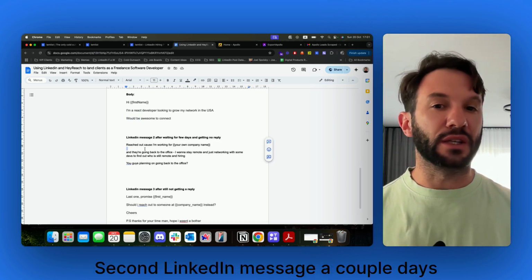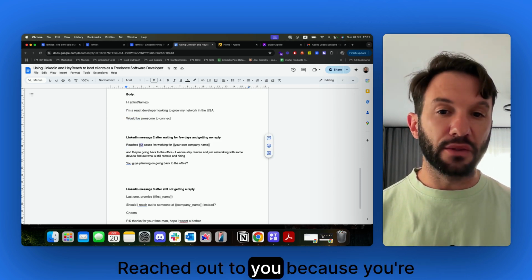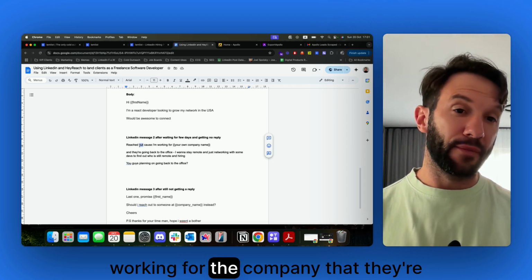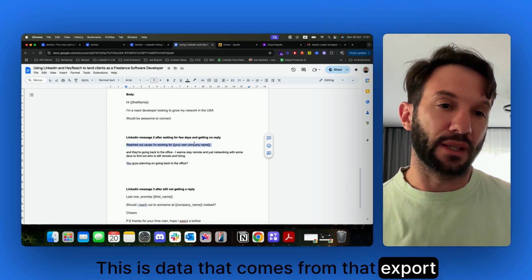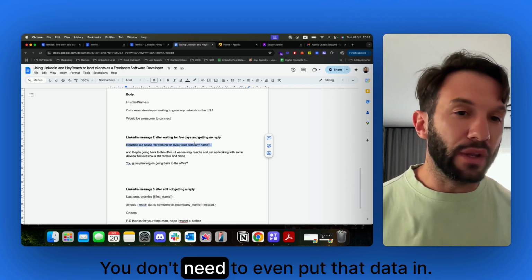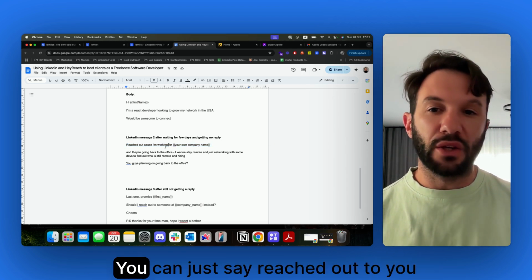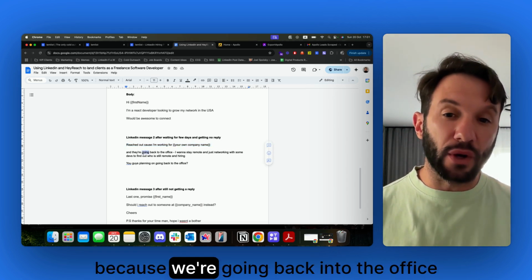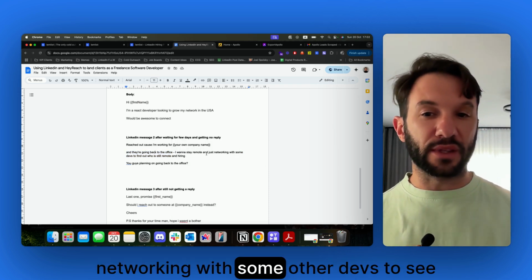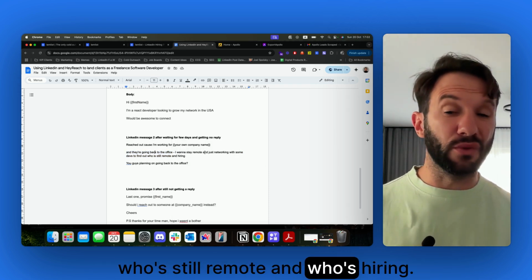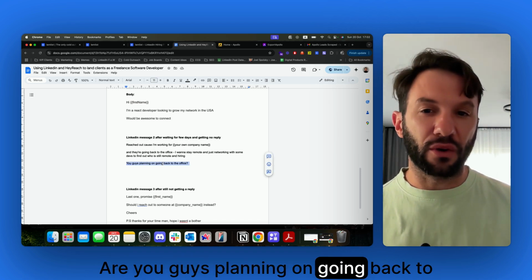Second LinkedIn message a couple days later. Reached out to you because you're working for the company that they're working for. This is data that comes from that Export Apollo list. You don't need to even put that data in. You can just say, reached out to you because we're going back into the office and I want to stay remote. And just networking with some other devs to see who's still remote and who's hiring. Are you guys planning on going back to the office?